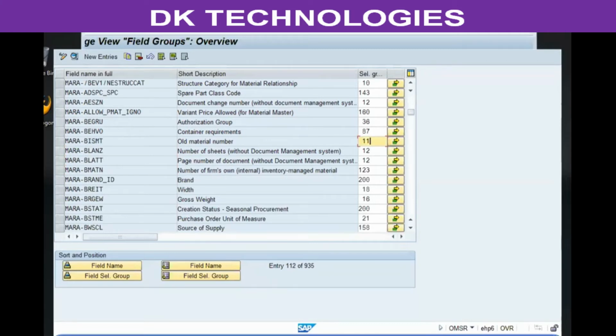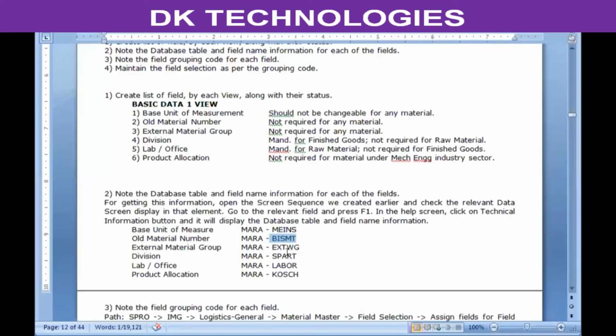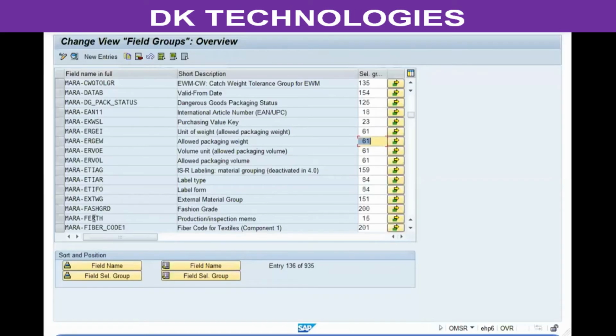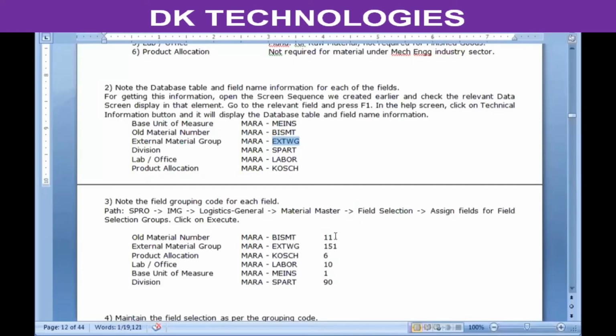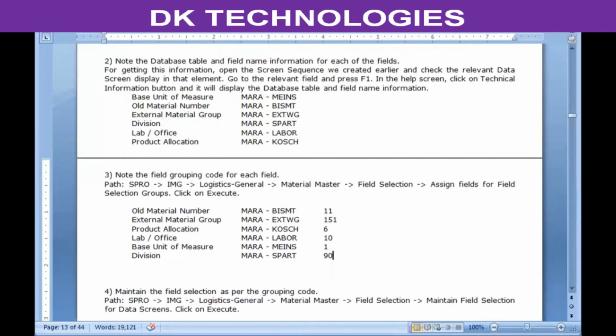The next one, alphabetically, is the EXTWG field. So go back, go to EXTWG, check the grouping code. So like this, for each and every field, check and make a note of the grouping code in alphabetical order. Once you have this, again, you need to go back to the IMG screen.